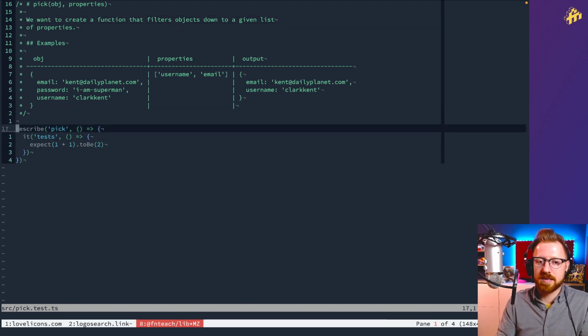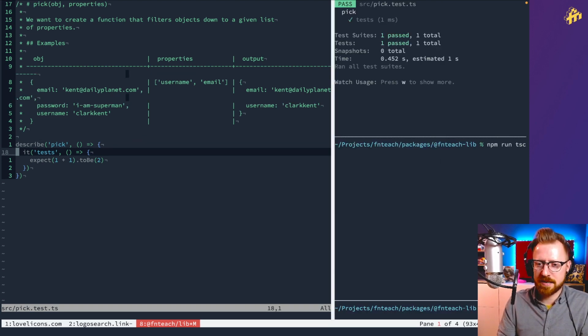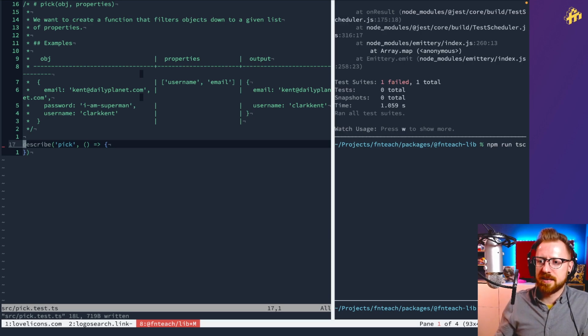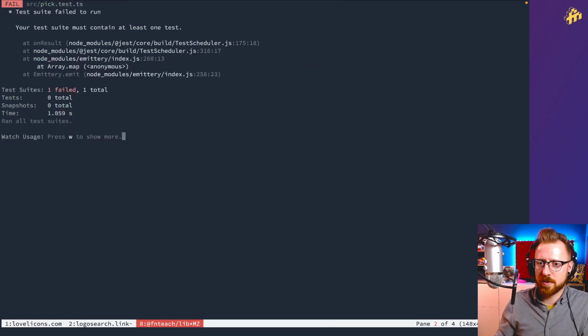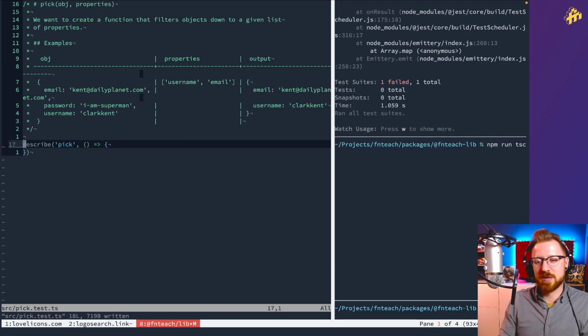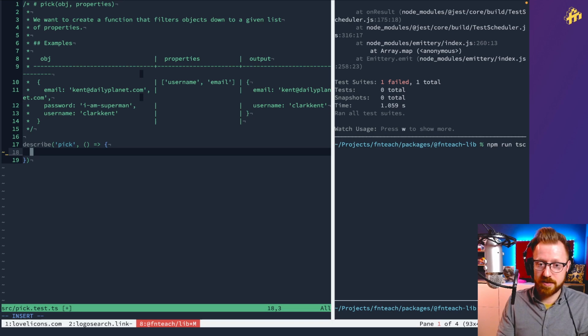We have a describe block that describes the entire function, so this will describe the function pick, and I have a test just so I have a test there, because Jest will complain if I have a file that doesn't have any tests. It will tell me, no, not this one, that one. Your test suite must contain at least one test. Okay, so we know the setup works at least, and I now can give it. It has the function test.